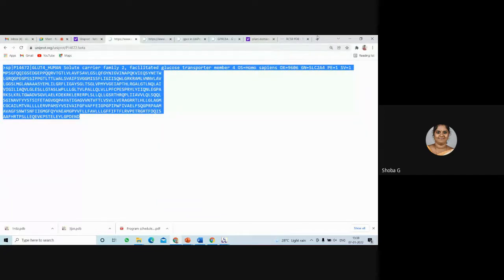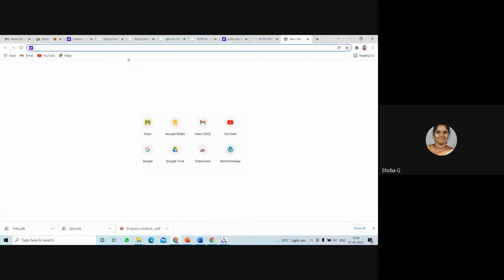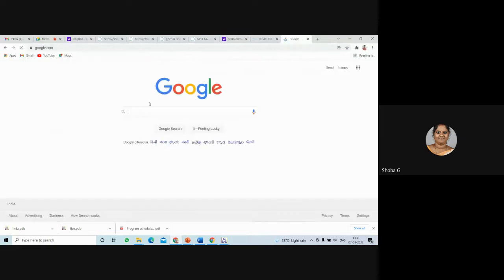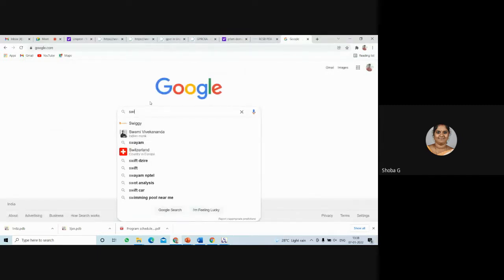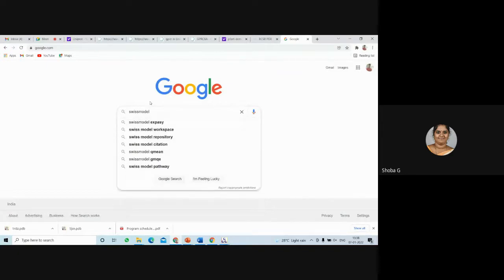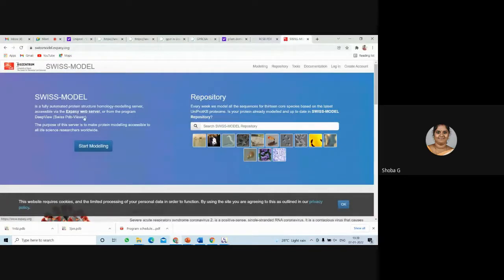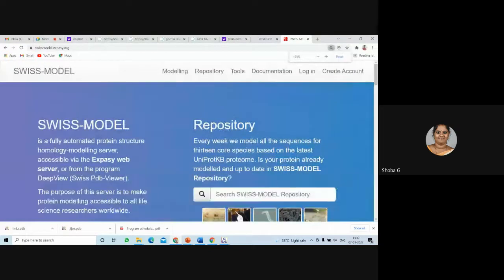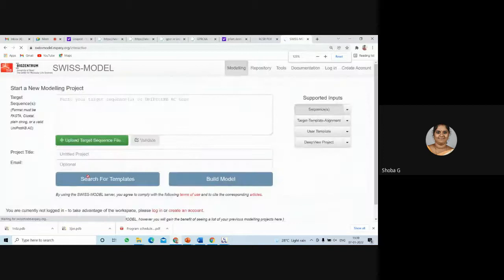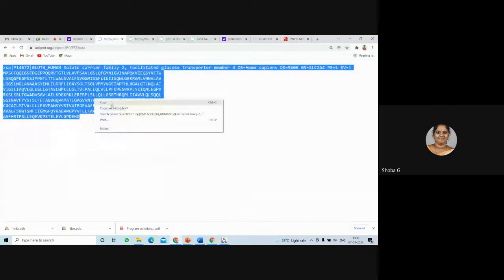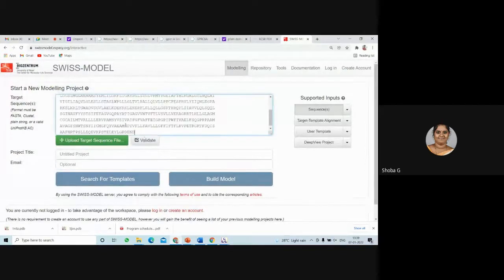If I'm too fast, let me know. So in Google, go and type Swiss model. I have given the link clearly in the manual. So if you click on the link, it will directly go to this particular page. So here you can see the start modeling option. This is the home page of Swiss model, where you can take the sequence and paste it over here. So I'm going to copy the sequence from here and paste it.